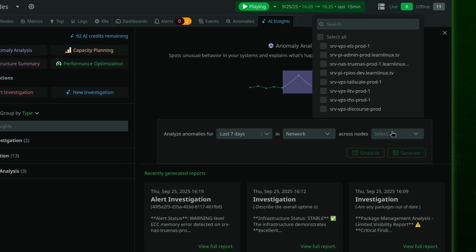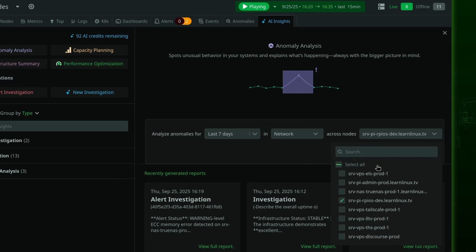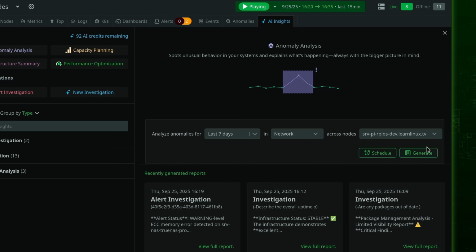Then what you'll do is select the node. Here I have a list of the servers that are reporting to Netdata. So what I'll do is just click on my Raspberry Pi instance right here. Maybe I'm just curious about that one. Or what I could also do is click Select All if I want to report on everything. Anyway, what I'll do is generate the report, and let's see what happens.